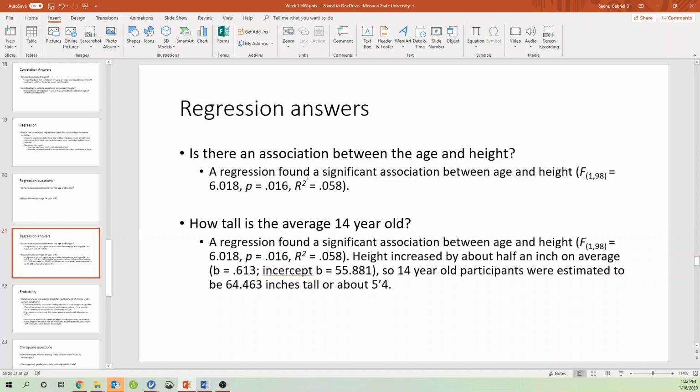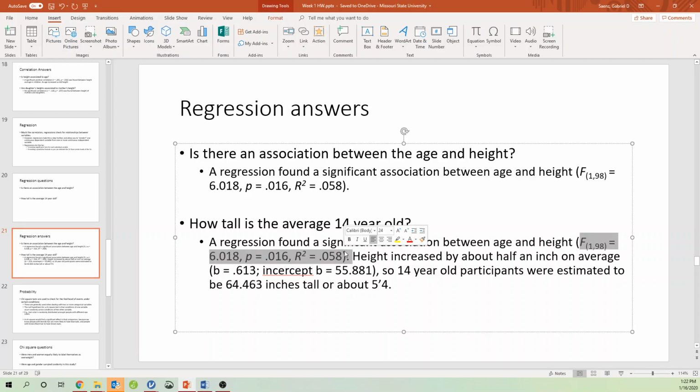A regression found a significant association between age and height. Great, report those numbers. How tall is the average 14-year-old? Well, we are already running this regression for age and height, and so the relationship there has already been found. It's the exact same. The regression found a significant association between age and height. But to answer this question, we need a second part.